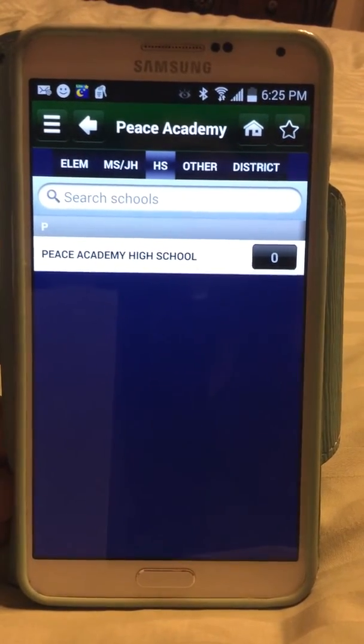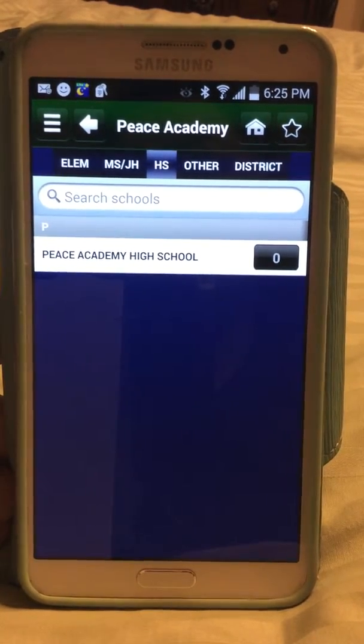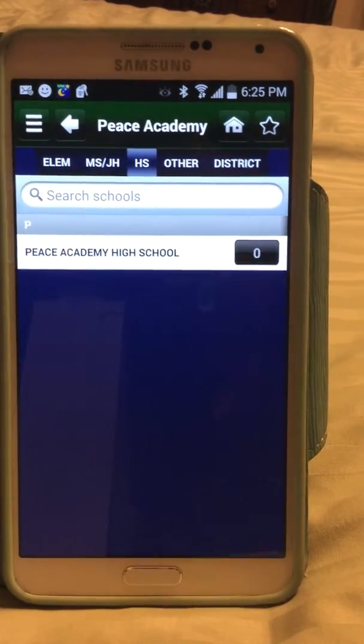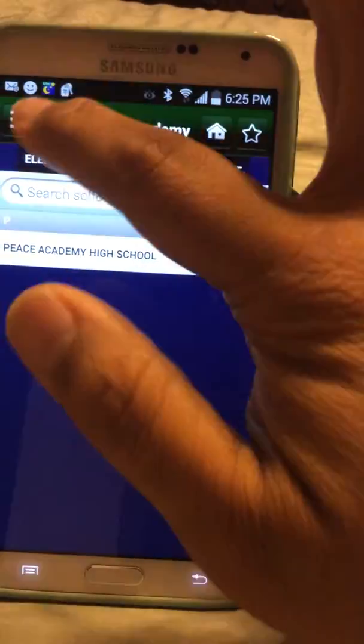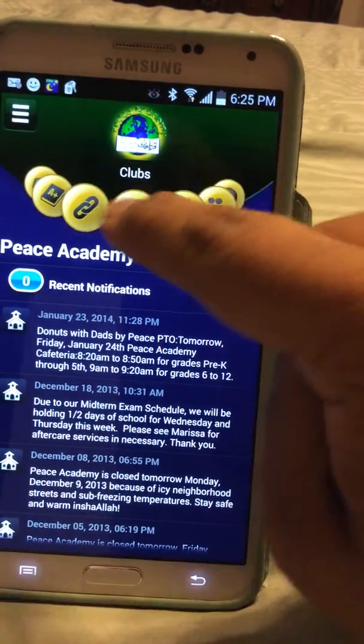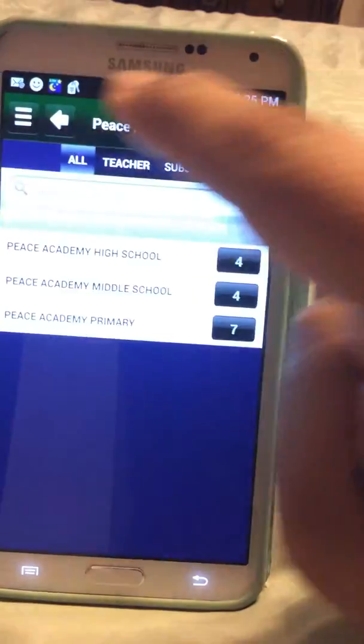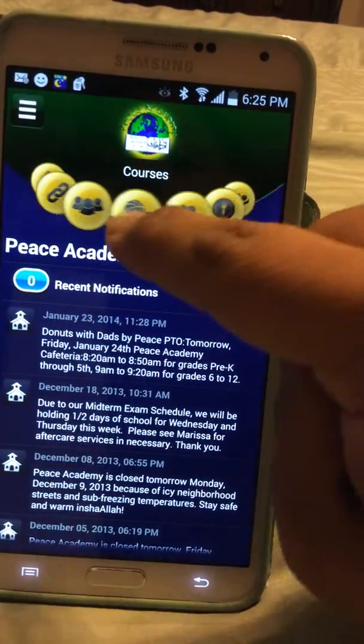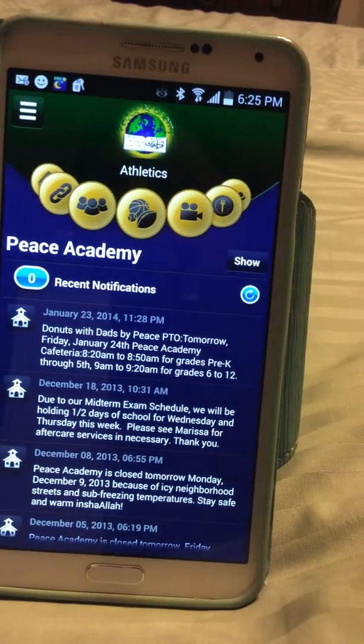So anytime you get a notification specifically from a teacher, you'll get it. And for your student, anytime you see a notification for a whole class, you'll get it if you have it turned on in the courses. Anytime you want a club or an athletics department to communicate with you, you need to have those on.